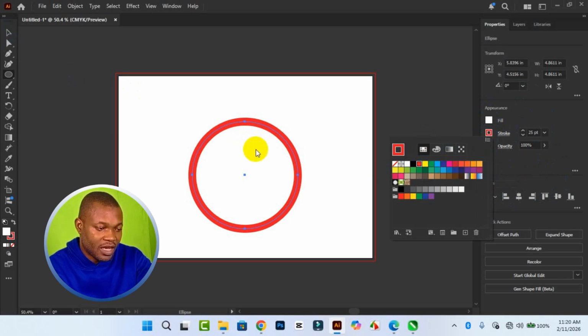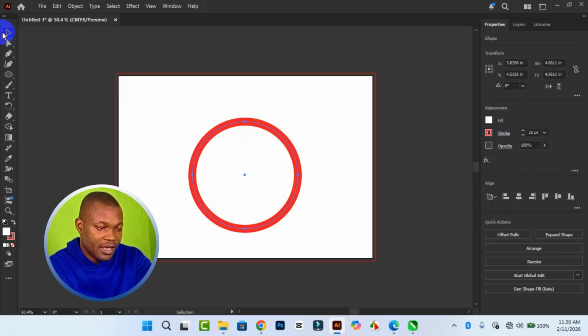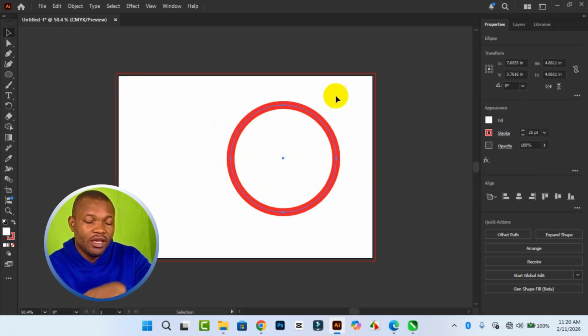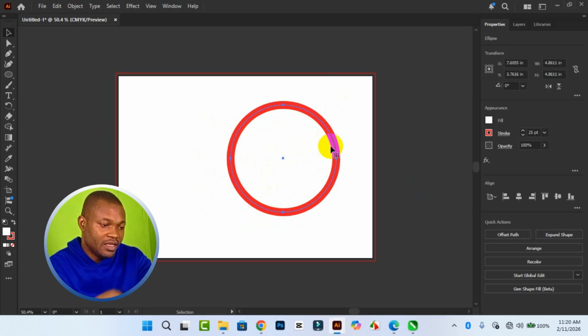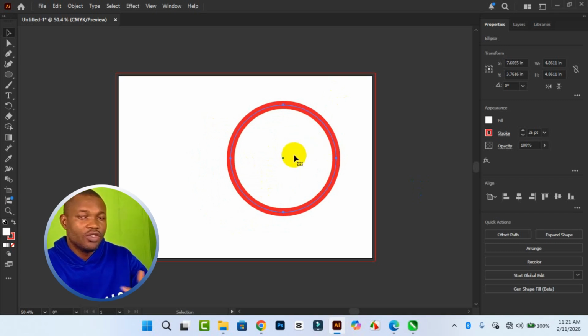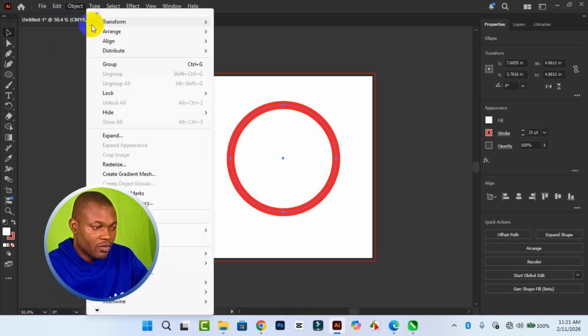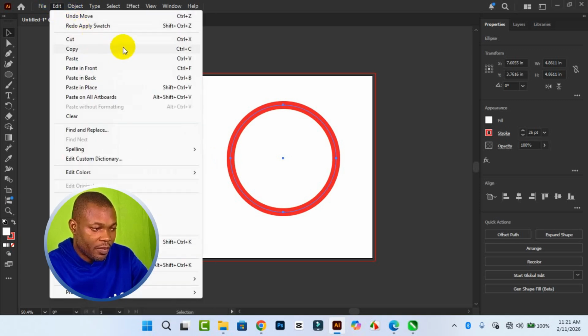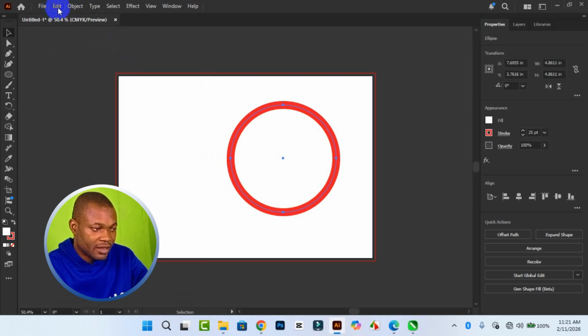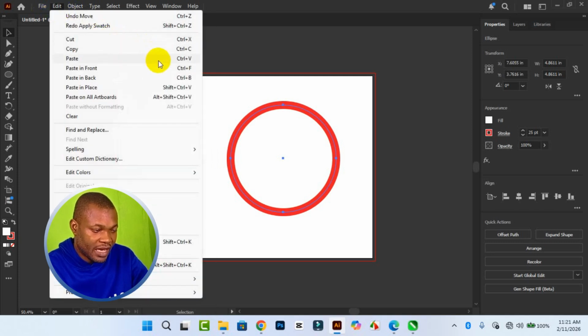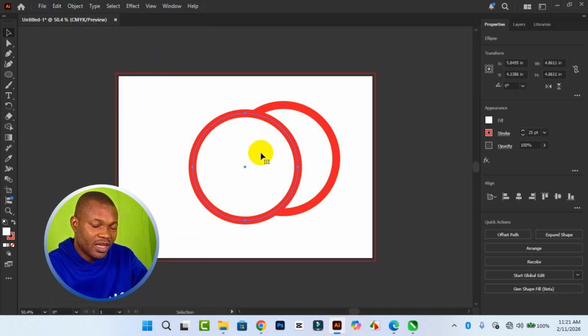Now we have this particular circle right here. How do we circle crop an image inside the circle and still maintain the stroke outline, as far as this particular tutorial is concerned? What we want to do here is to make a duplicate of this particular circle. For us to make a copy of it, we go to Edit, then click on Copy. Then Edit again, and we click on Paste right here, which is Ctrl V. So this duplicate is what we need to work on.